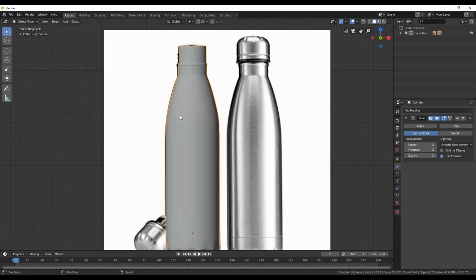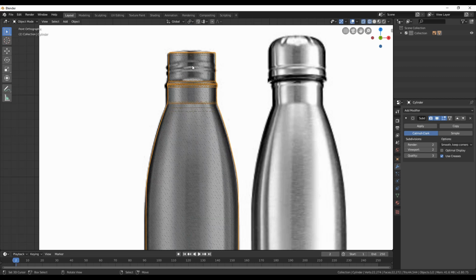Time to create the cap. Shift and A to add a new cylinder and start shaping by the same process.